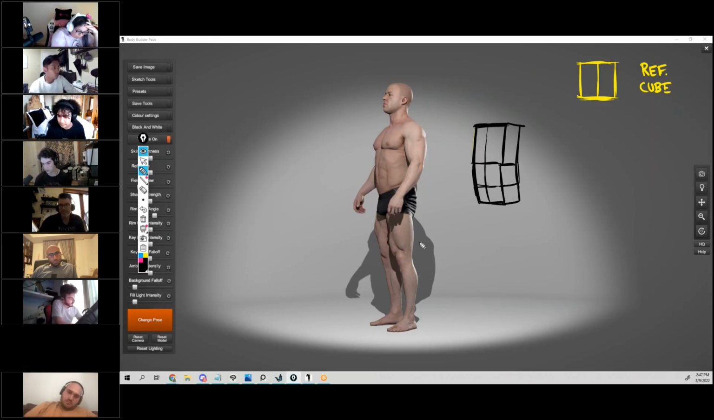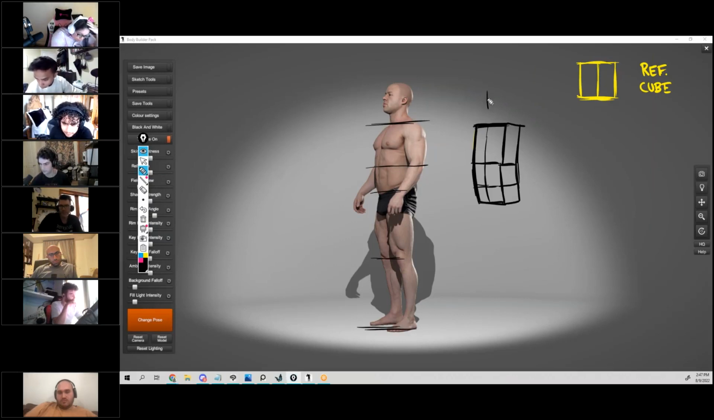I'm choosing a perspective where the camera is pretty far away. The reason being is that it keeps all of these lines relatively horizontal, right? The hip line, the knees, and the feet. All right, so that's our major trunk of the body.